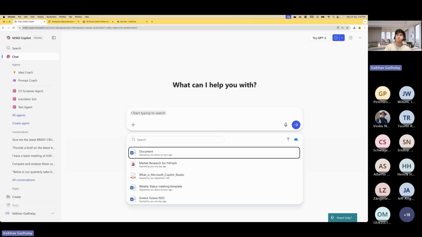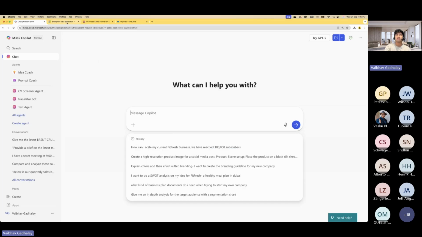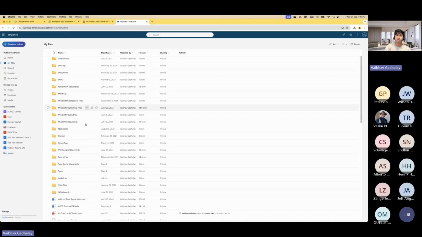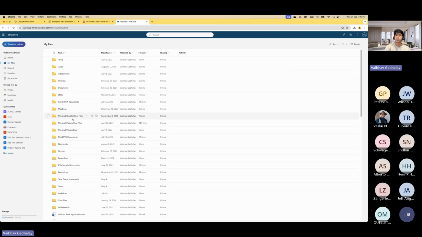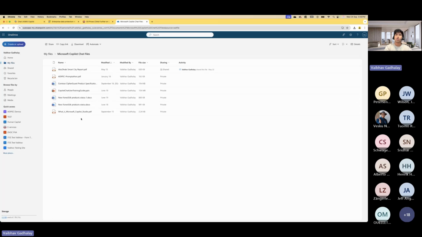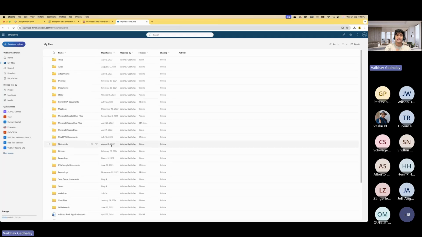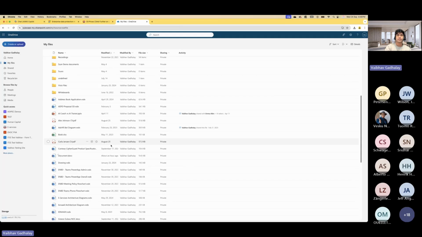So if I go back to my OneDrive here, essentially in my files in my OneDrive, I will have a little section over here that says Microsoft Copilot Chat files, and you'll find all the documents that you uploaded within the Microsoft Copilot Chat in this particular location. So does that answer your question?